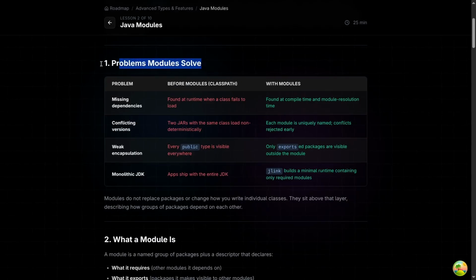Problems modules solve. First one is missing dependencies. Before, they were found at runtime when a class fails to load. Now they are found at compile time and module resolution time. Java moved this to a compile time scenario rather than at runtime. Conflicting versions: two Java archives with the same class load non-deterministically. Okay, we will see why. Each module is uniquely named, conflicts rejected early.